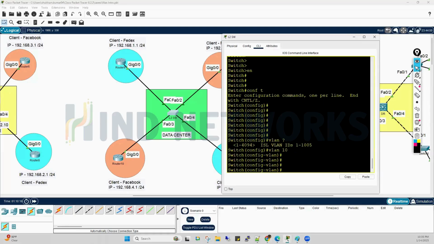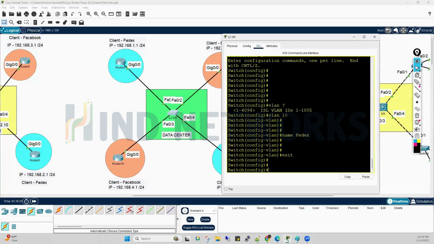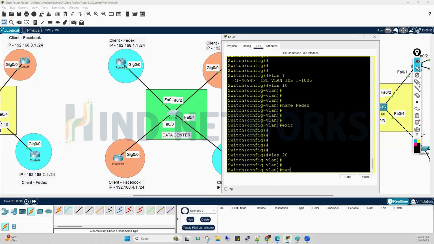After that, if you want to set the name, if you want to write the name of any VLAN, you can write name. For example, I am creating this VLAN for FedEx. I am writing FedEx. Clear, guys? Exit. Again, I want to create VLAN 20, and I want to name it, guys, for Facebook. I'm writing Facebook. Exit.